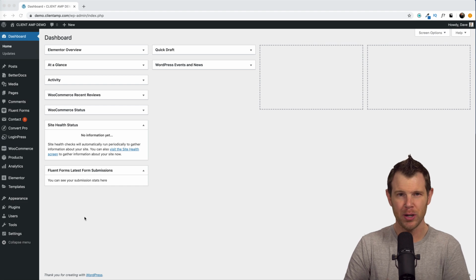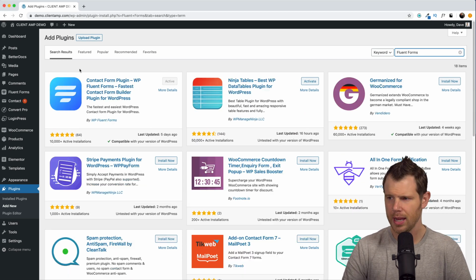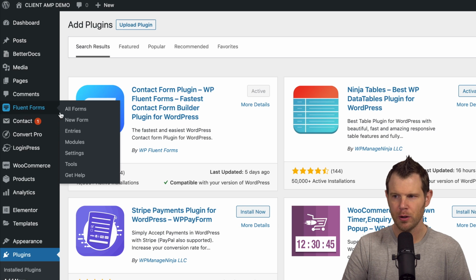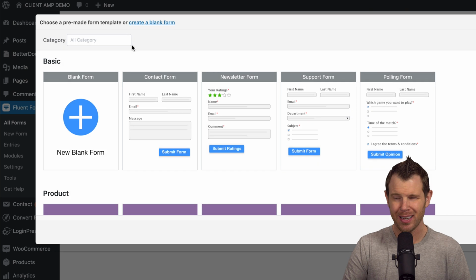Let's talk about speed. Getting Fluent Forms installed and loaded on your website is super fast. There's a completely free version I recommend everyone checking out. Just go to plugins, add new, search for Fluent Forms, and install the free version right here. You can see I already have it installed and activated on my site. Once you've got it installed, go over to Fluent Forms and then hit all forms. Then you can quickly add a new form right here by clicking this blue button.